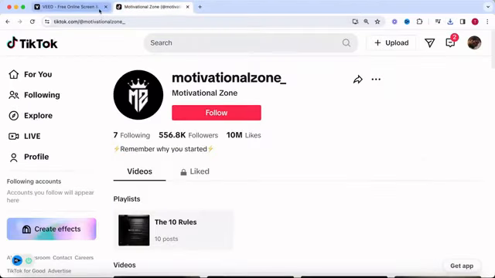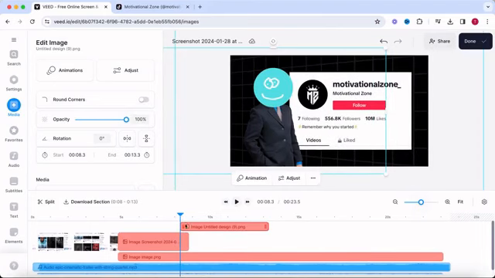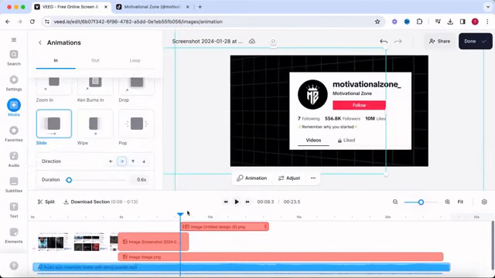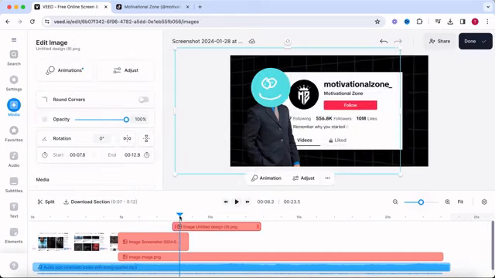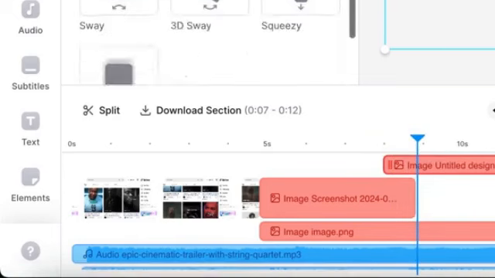Again, upload it in Veed, enlarge it, and just like last time, I'm going to add a slide-in animation. And you want to time it perfectly so it slides in right when the TikTok image slides out. I'm also going to add a jiggle animation.